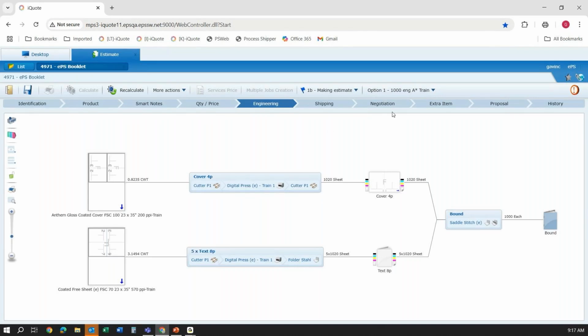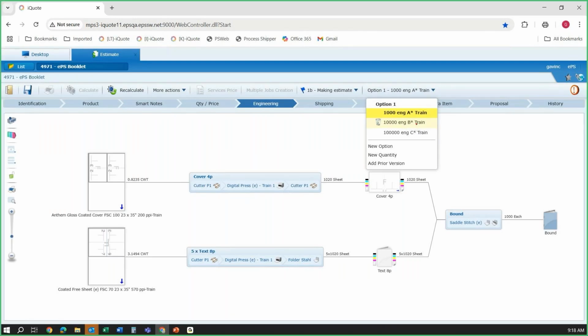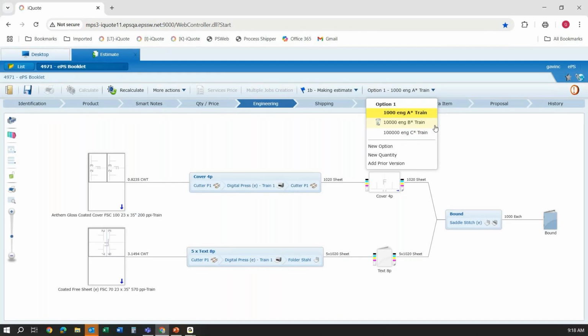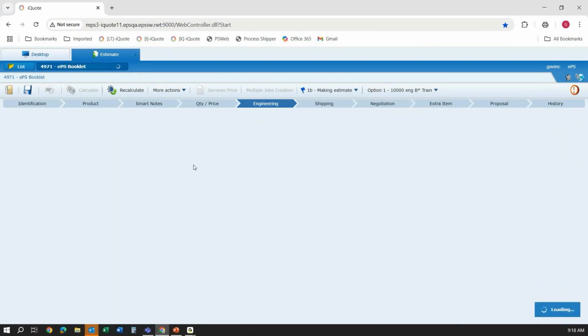Sounds logical to me. I don't think there's anything I need to do beyond taking a quick look at maybe the second quantity. And I notice on my screen that there's some letters, A, B, C, next to each of those quantities. That's a visual clue that for the 10,000 quantity, iQuote has suggested you do that in a completely different way. So let's take a look at that.